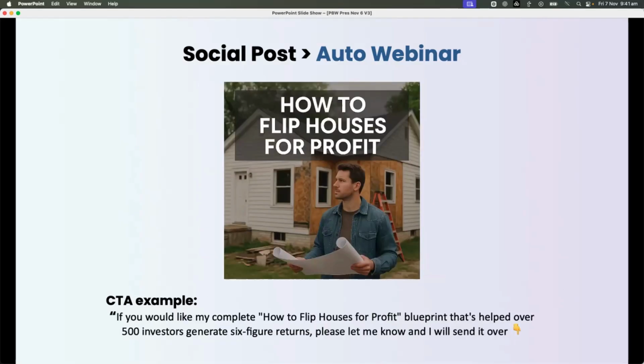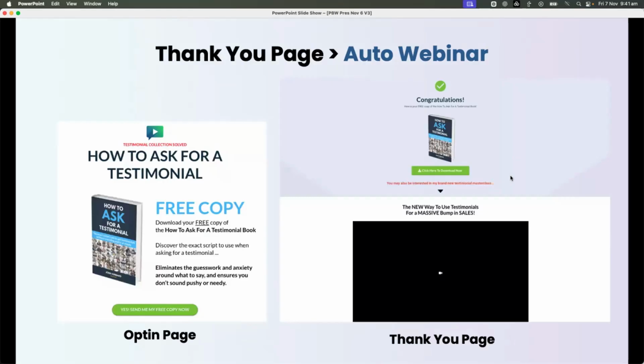Social posts. So very easy to append something to the end of the social post. If you'd like my complete system on how to flip houses for profit, blah, blah, blah, let me know and I'll send it over. A lot of these systems work automatically with systems in the back end like ManyChat that are taking prospects off organic social posts through to auto webinars. This is one of my favorite ways of deploying auto webinars. Again, it's a very efficient way of doing it.